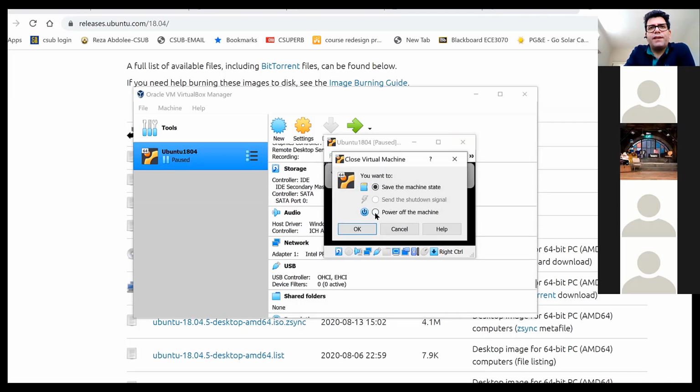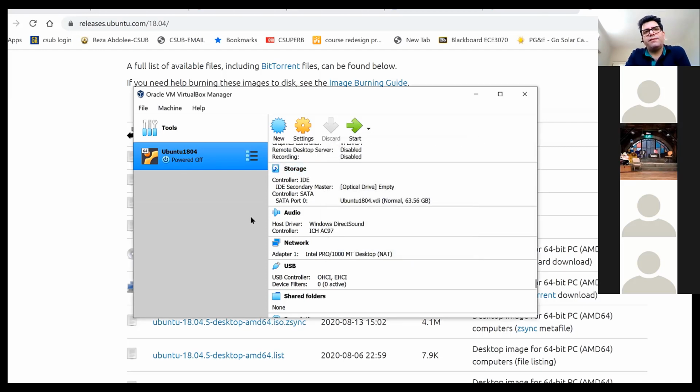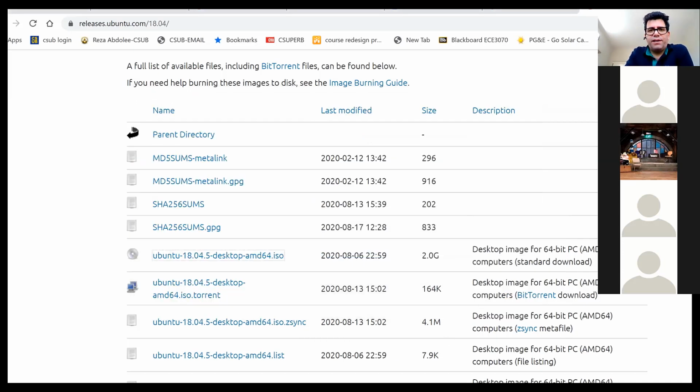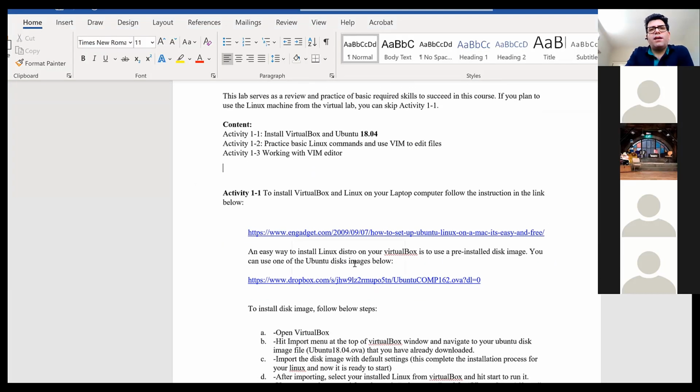Okay, for now, I want to power off the machine because there is no source file for it yet. Okay, this is one way to do it. There's another way that I would like to tell you guys about, which is a simpler version. So once you install your VirtualBox, this is one way to do it: follow these instructions, similar to what I just presented. So there is a second way.